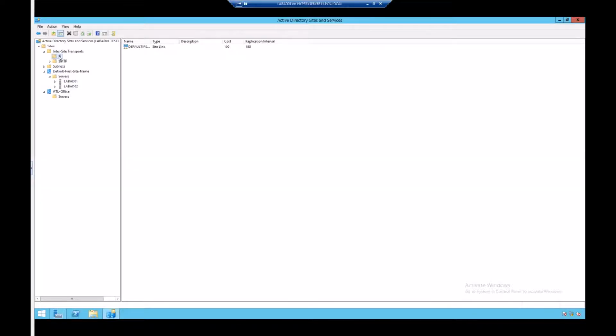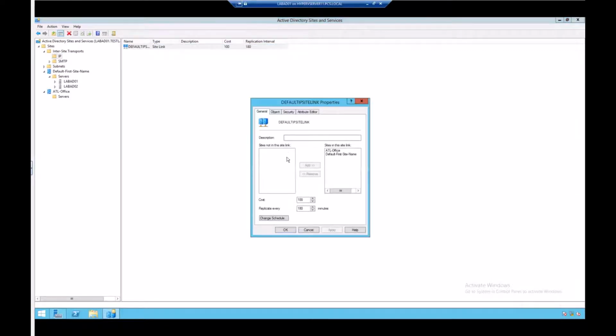If we come into IP here and go to our default site link, we can select Properties, and you can see there are two offices now associated with this particular site link. The replication that happens between these sites is down here at the bottom. You can see here I replicate every 180 minutes. The lowest we can go down to is 15 minutes, but by default, it's 180 minutes. Here's our cost, the cost of reliability of the link going out to these two, and it's 100 right now.